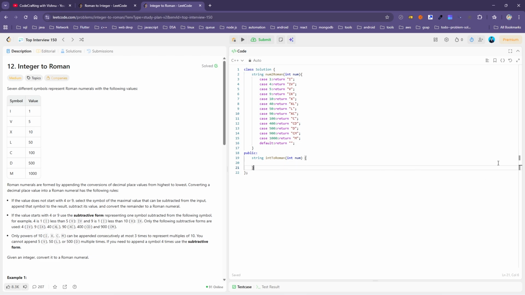Okay, so now we will create the combination. So we'll create an array which has all these possible combinations. So we'll start with the biggest. So we have 1000, 900, 500, 400, 100, 90, 50, 40, 10, 9, 5, 4, and 1. Now what we will do is traverse all these values while i is less than 13, i plus plus. Now we will try to use all these values.